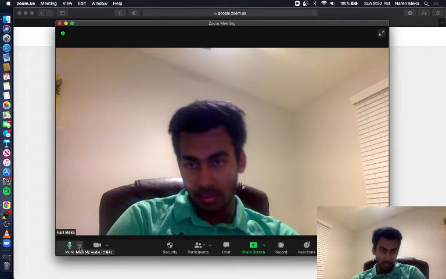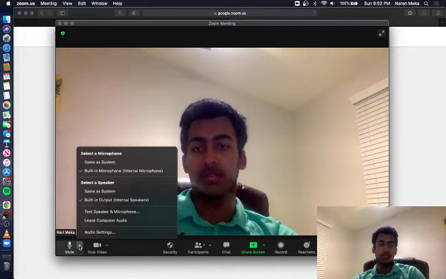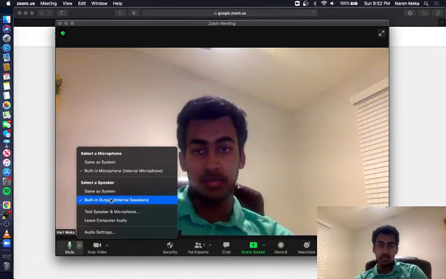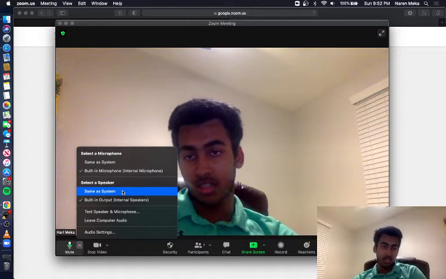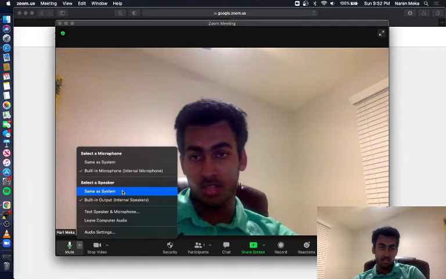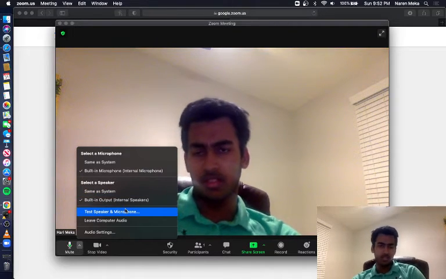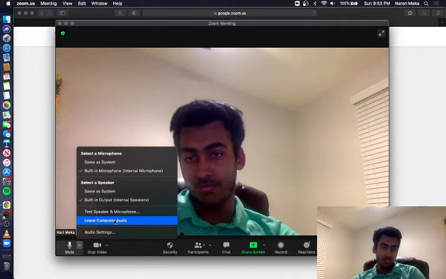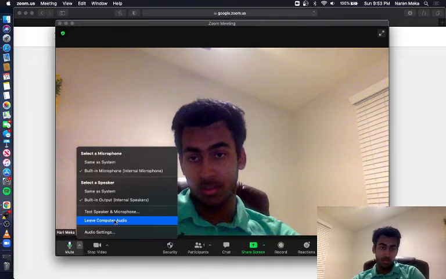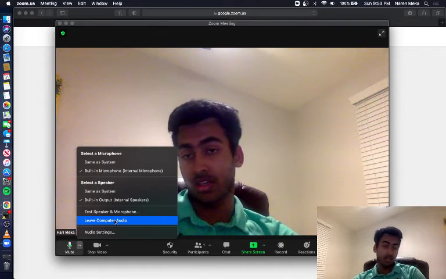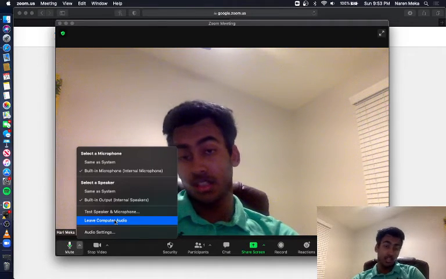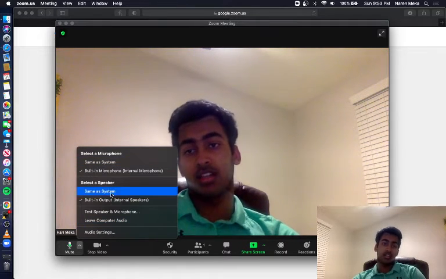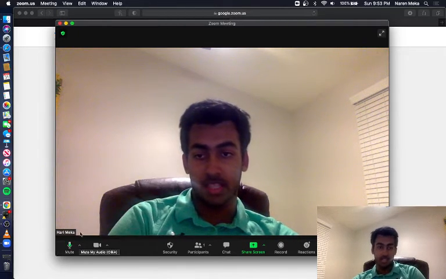If you press this arrow right here, top right of this mute button, it actually can change where you hear the meeting from. You can connect to a Bluetooth device. If your speaker or microphone isn't working, you can test it out and see what the problem is, or if you just test if it's working or not. You can completely leave the audio but remain in the meeting, and yeah, that's it. So that's the mute button.